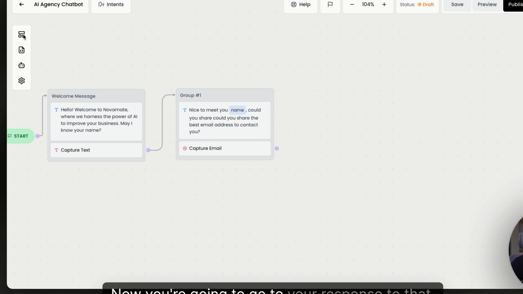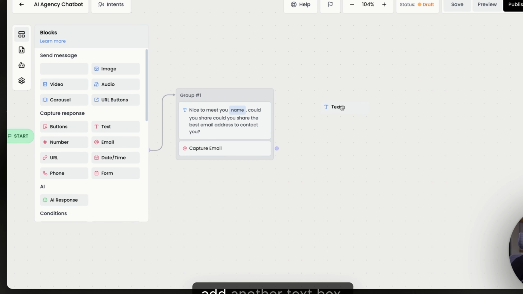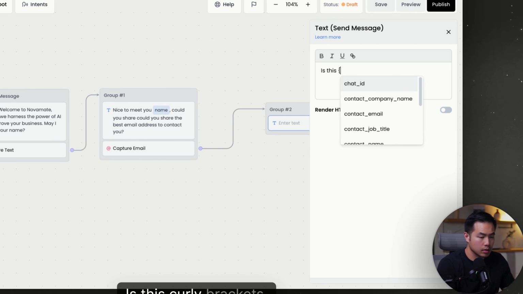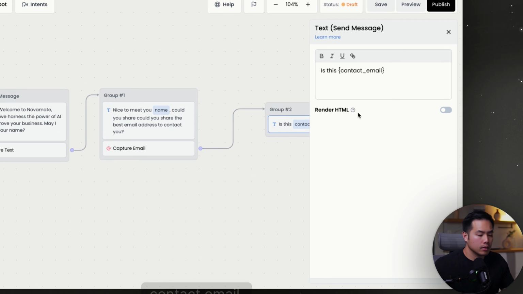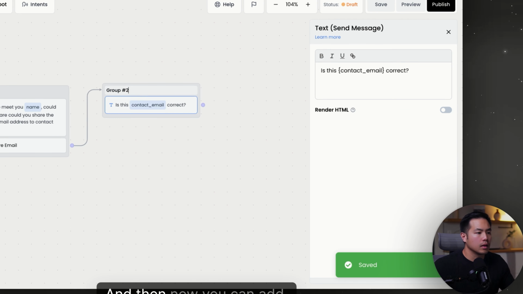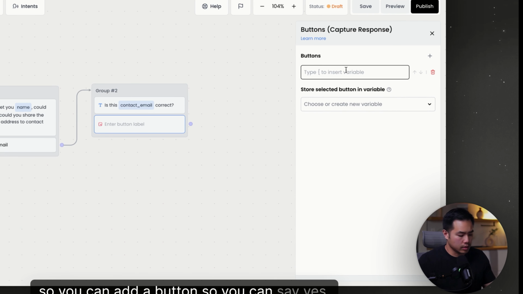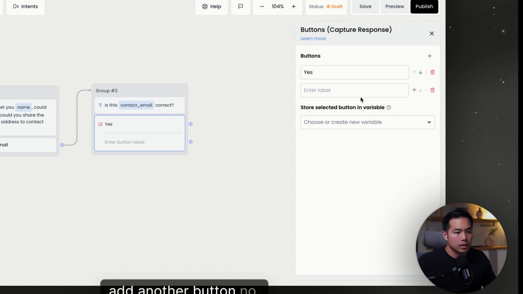Now you're going to go to your response to that. Let's add another text box. We can double check, is this curly brackets, contact email, correct, hit save. And then now you can give them options. You can do that by having buttons like this. So you can add a button. So you can say yes, add another button, no.